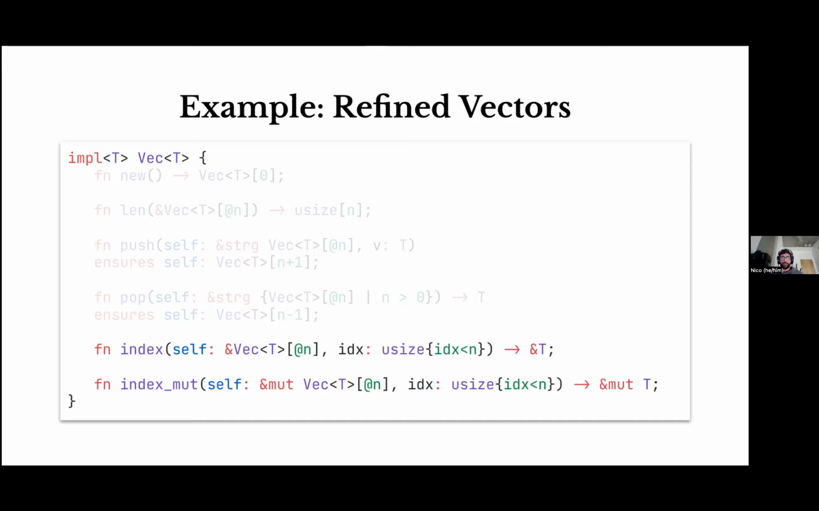Also, I'm going to stress that the function index_mut is interesting because it's returning a mutable reference to a T. That means that clients are allowed to mutate the value returned, right? But because mutable references have to maintain the invariant on T, no matter how they mutate it, the vector will continue to contain elements of type T.